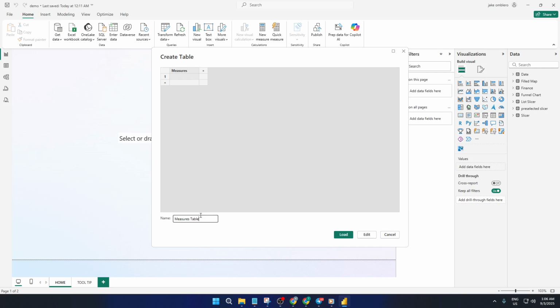Next, take a look at the column name in that grid. It might say column 1 by default. Since we don't need this column at all, just delete the name or leave it blank. The key detail here is that we want this to be a table with no real columns, because we only care about storing calculations or measures inside it.